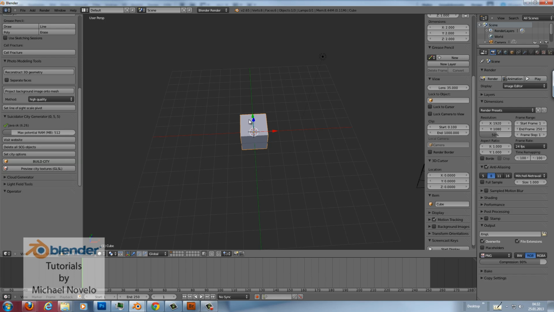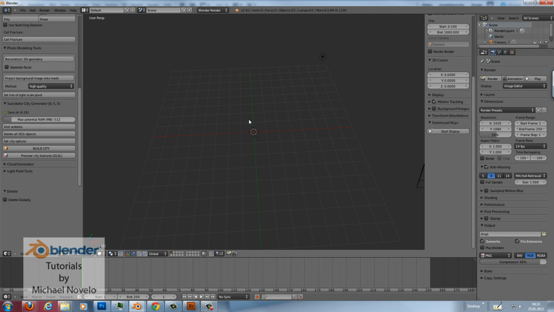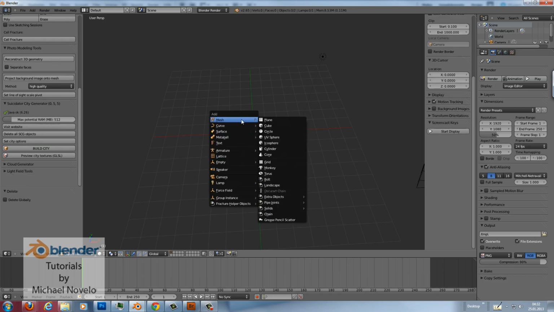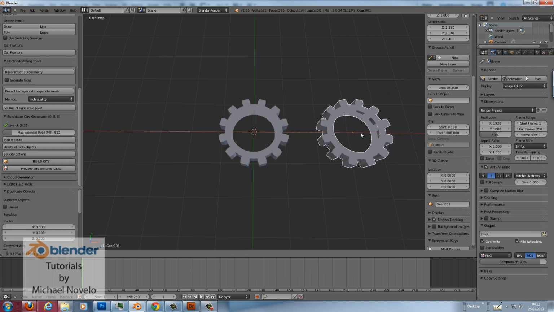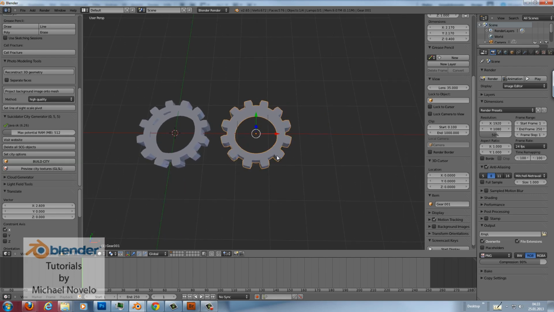So I'll show you real quick how you can animate some wheels with the Copy Rotation constraint. We delete the default cube and we add some wheels from the Extra Objects mesh add-on, Extra Objects Gears. We leave it like it is, and we only copy this and scale it a little bit. We copy this with Shift D, drag it over, and scale it by 0.5.